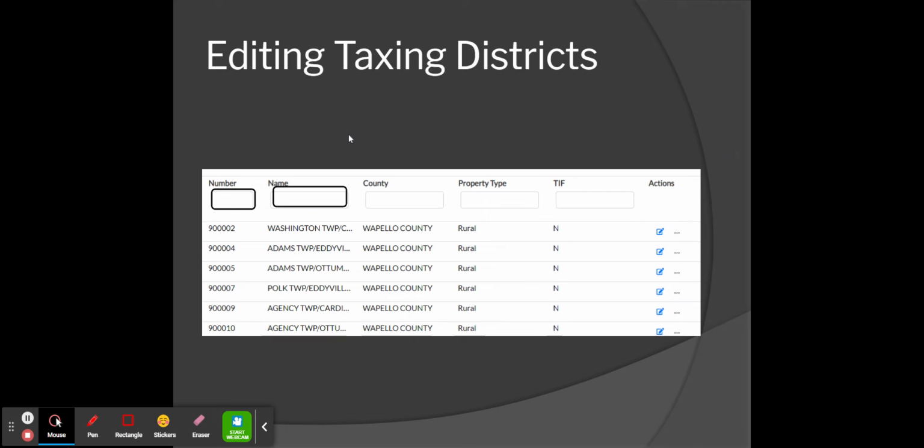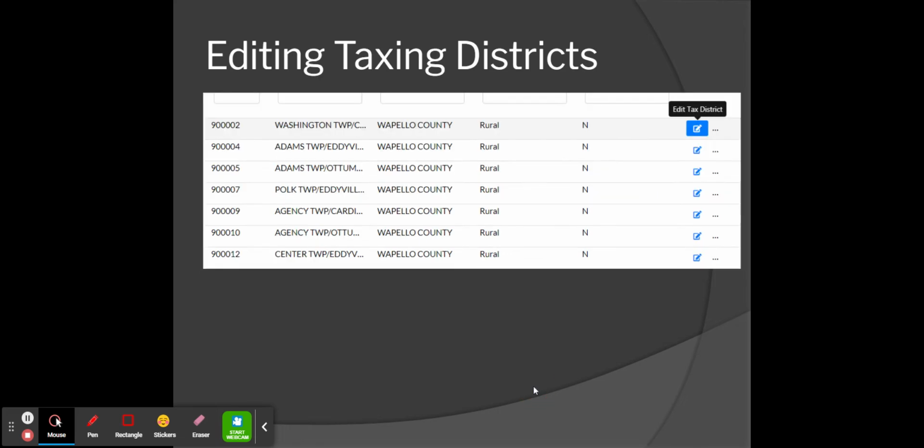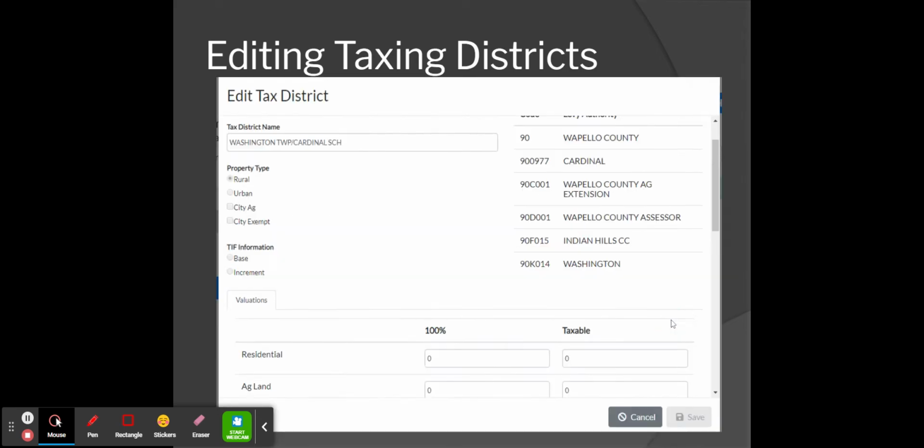So in order to edit a taxing district, of course, you can search it by name or number from that tax district screen, and you'd select the option Edit Tax District. And then you'd see the following information here. So not all fields are editable, but you can edit the tax district name as well as edit the value that's listed within that tax district.